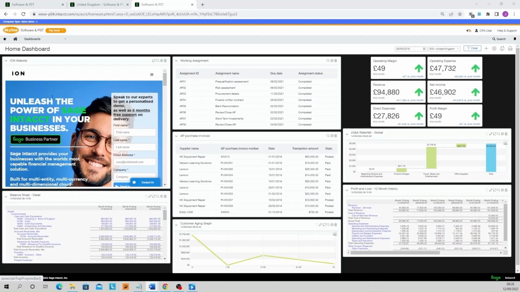So in this case, we're looking at the page of our own ION website, which is specifically dedicated to the Sage Intacct system. In the top right here, we've got what are known as performance cards, and these are based on key general ledger accounts and are currently set to be compared to the previous month's figures. Further down, we can see that we've got a balance sheet detail report and a 12-month profit and loss history.